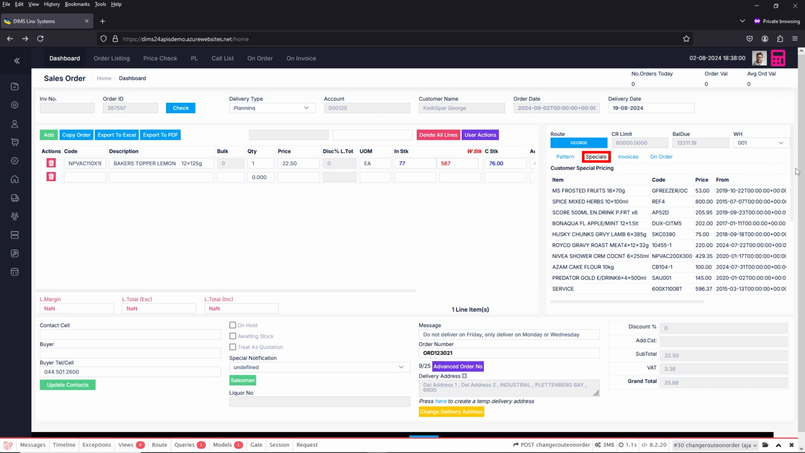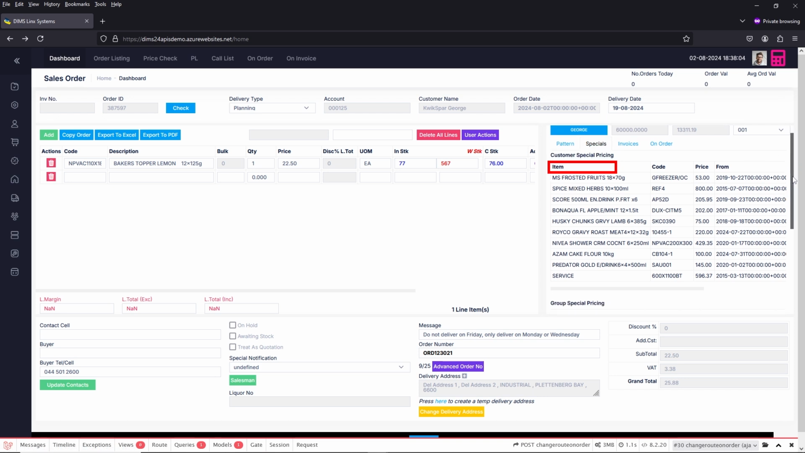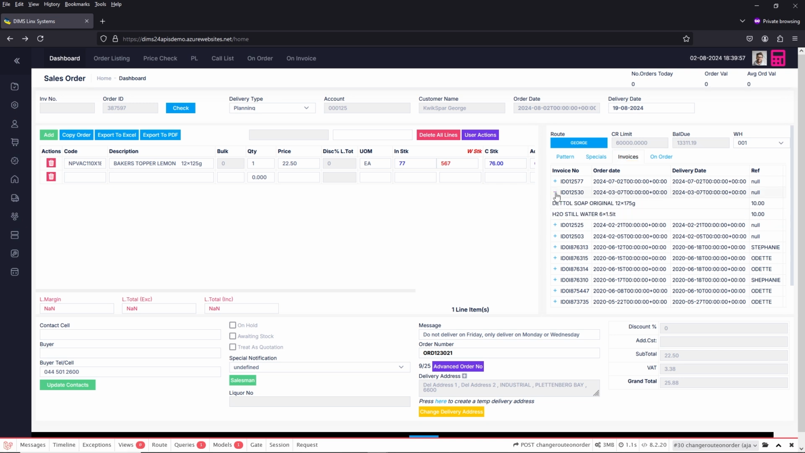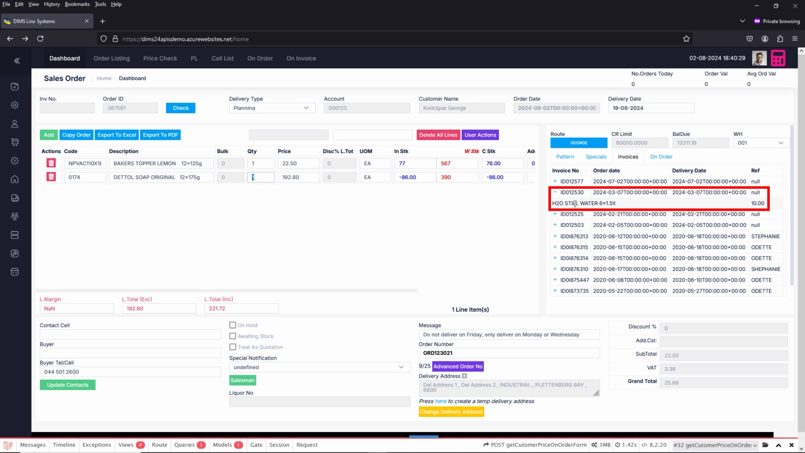Under specials, you can see the current specials that apply to this customer under customer special pricing. You can also see their past invoice in case the customer wants to order what they ordered last time, where you can double click on the products showing up on these invoices to add them. And we'll take it off the invoice so you don't accidentally create duplicates.